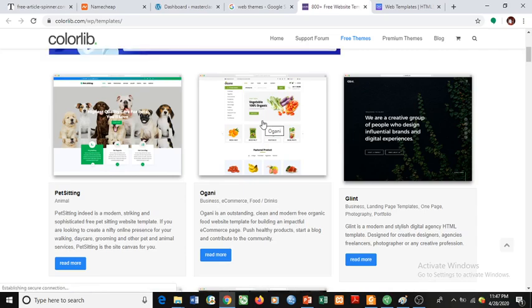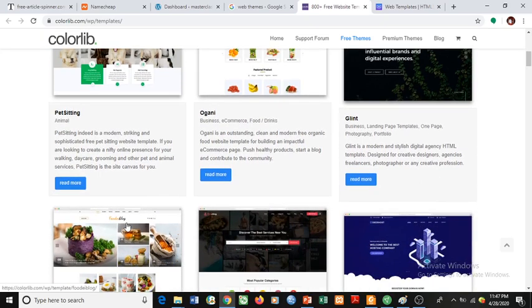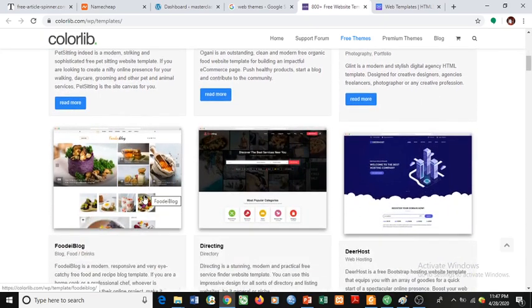Now, what if you're doing a business that has to do with organic foods? You're marketing organic food, you have a farm where you produce organic foods and you sell to the public, and you need a website, then Organic, a theme, will help you. And let's say, for instance, you're a chef and you need a website or a blog where you market your food, your different recipes, then Foodie Blog would be a nice theme to use.